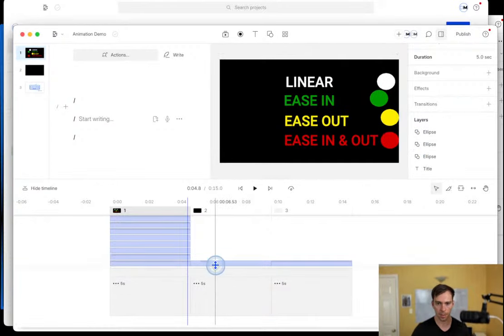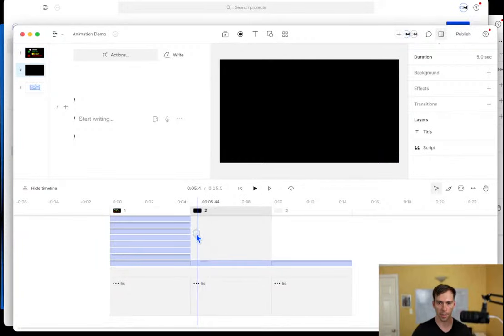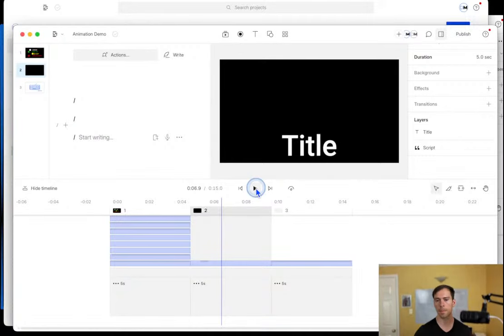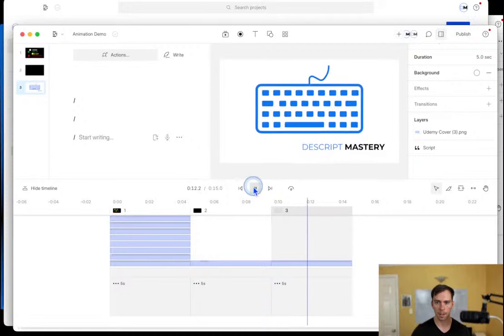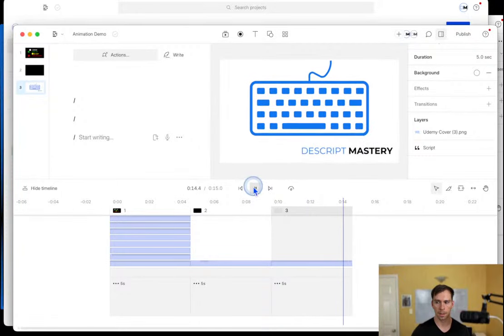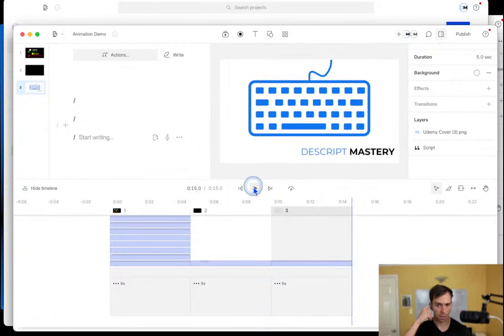And animations can be applied to any layer. So you can apply this to titles. I have a title example right here. So that one just pops up. And then what do I have going on here? So that one's like a slow zoom in.